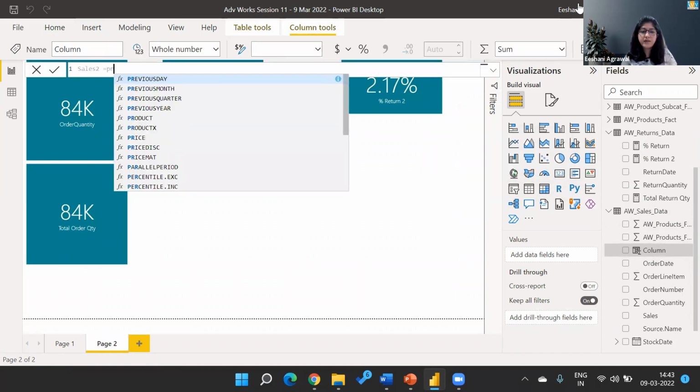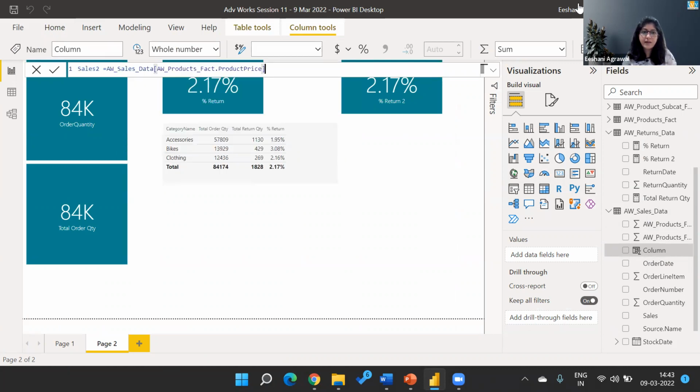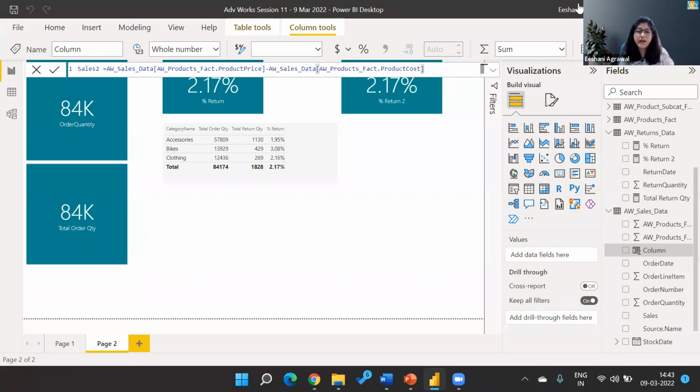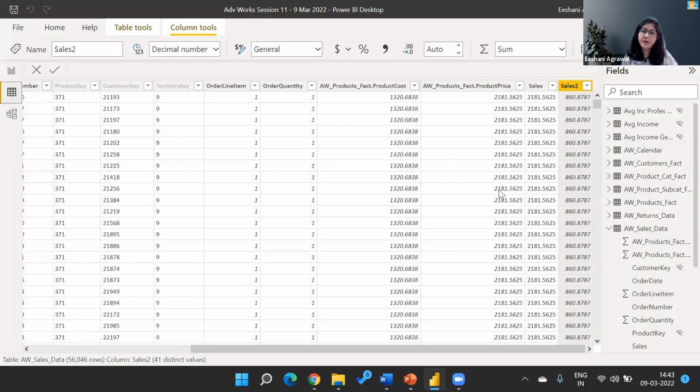And what is it? It's the price minus the cost. So how is it working? It will take the first row price and cost, subtract, second row price and cost, subtract. So these calculated columns appear in your tables. So that's why sales 2 is coming. And oh, I didn't multiply by unit. That's why it's different. And it is showing you the difference between price and cost.